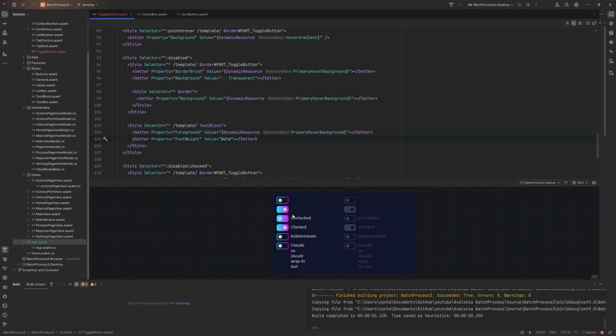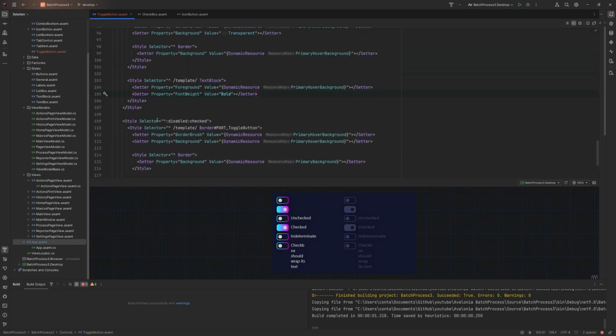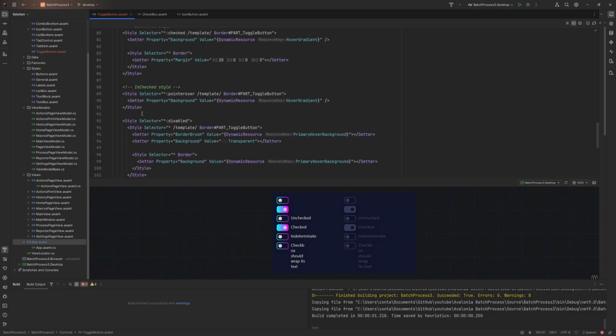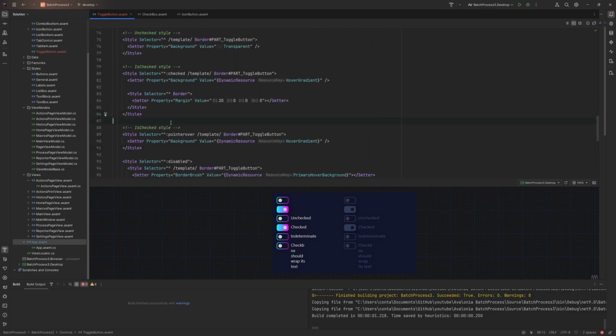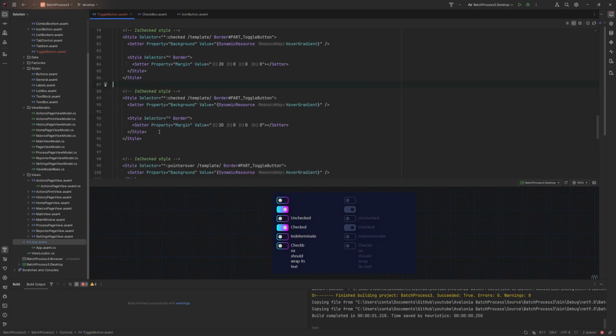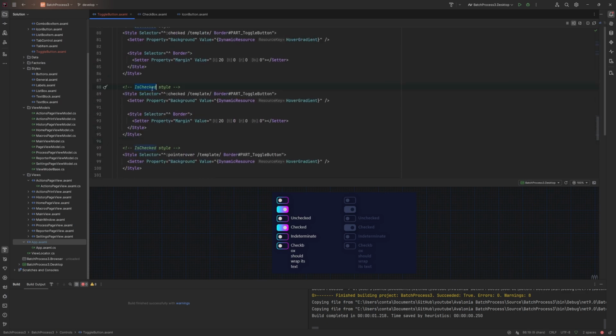Once these are fixed on this side, I think it'll work. Indeterminate, we need to be in the center, which is, where did we do the margin? We've got the margin here for checked. Copy all that style, paste it. Change this to indeterminate, is it? Indeterminant or indeterminent? It's indeterminant, isn't it? There we go.